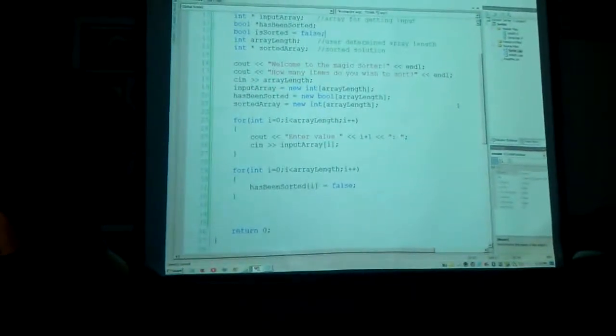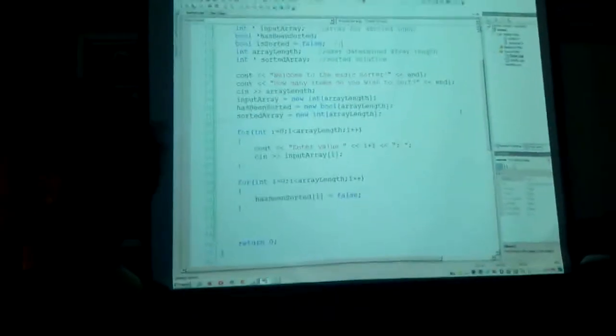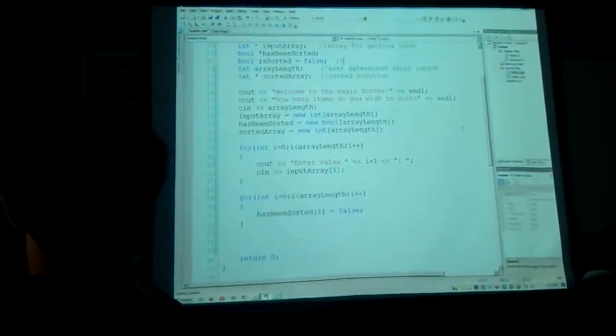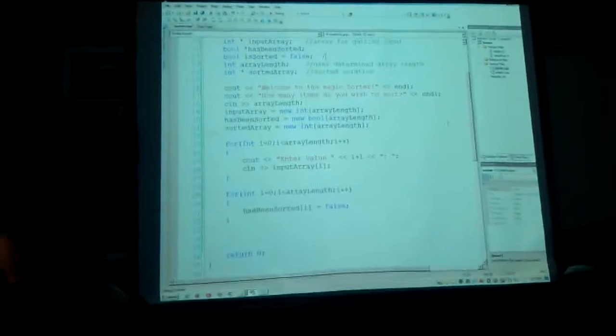Do we put that in comments? See that? Do we put that in comments? Mm-hmm. Okay. If you want to put that in comments, check. Sure. Just make sure it's sorted.